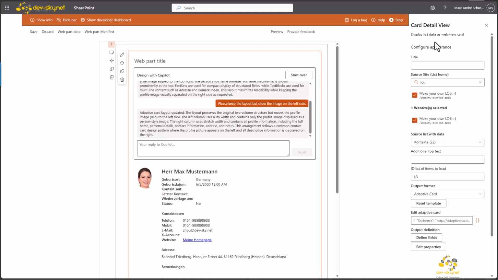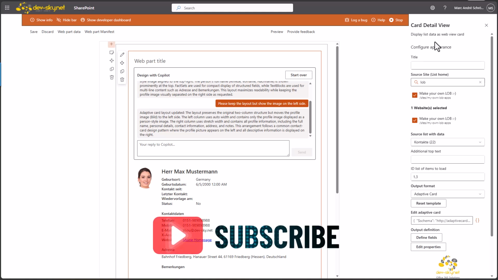So this new release will be available in the marketplace. I assume it's the end of next week. It depends on the approval process. But keep in mind that you need a valid Copilot license for this additional feature.